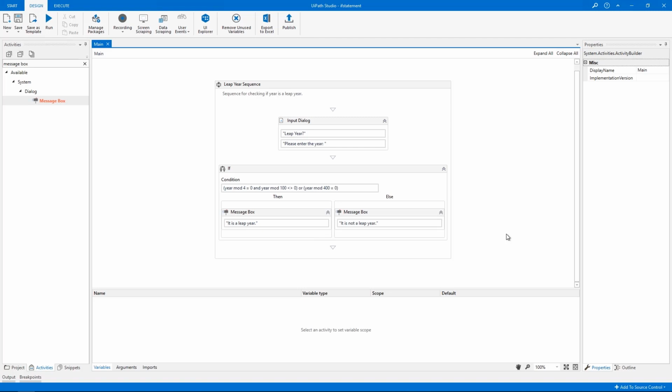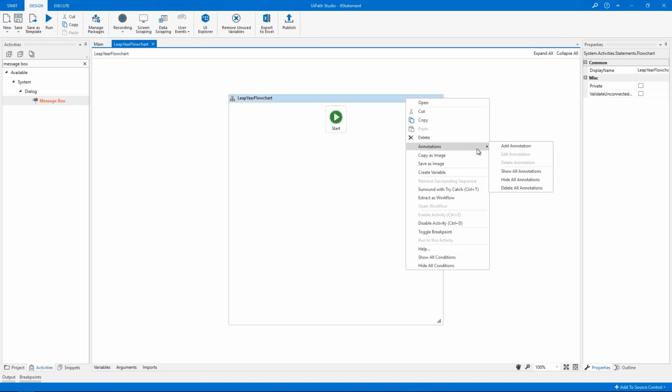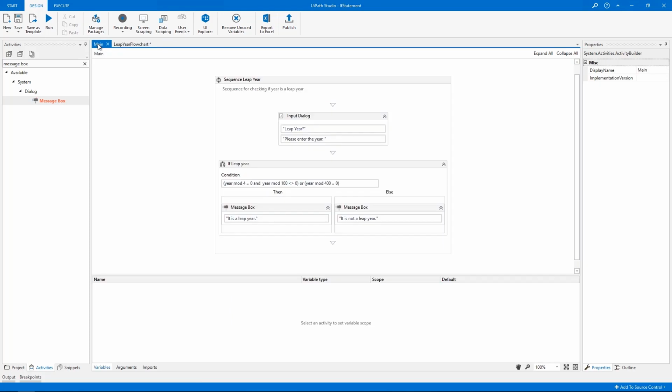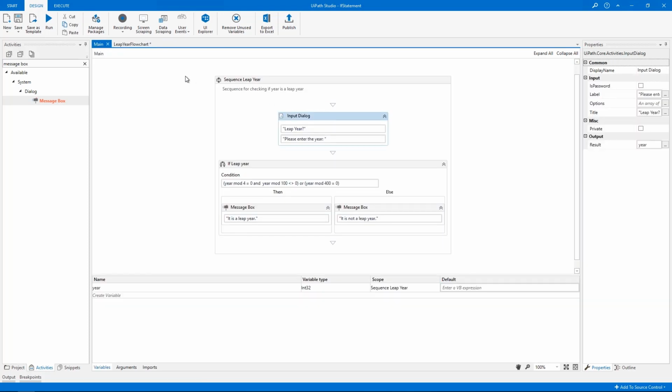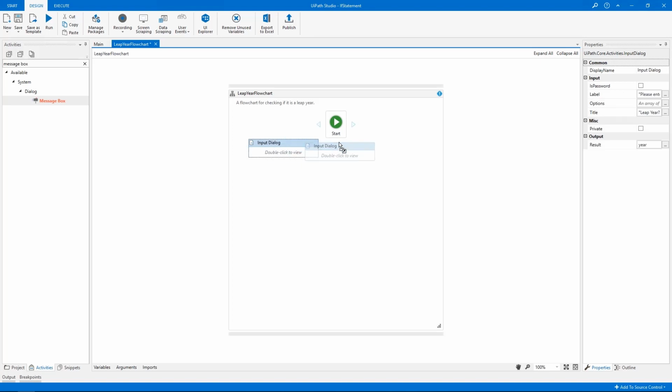For the next step, let's develop a workflow with the same logic, but instead of a sequence, we'll use a flowchart. We'll click New Flowchart in the ribbon menu. We'll name it Leap Year Flowchart and add an annotation as well. Let's copy the input dialog activity from the previous workflow and set it as a start node. This will make it the first activity to run in the workflow.